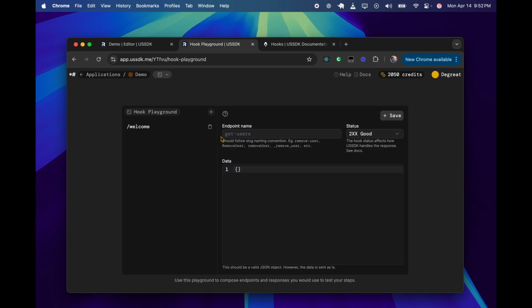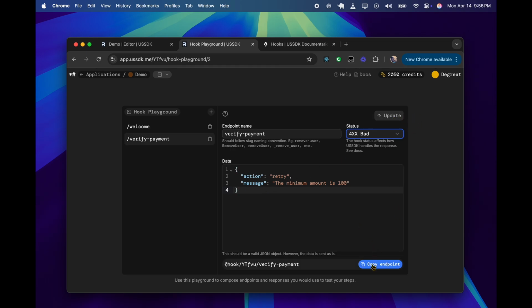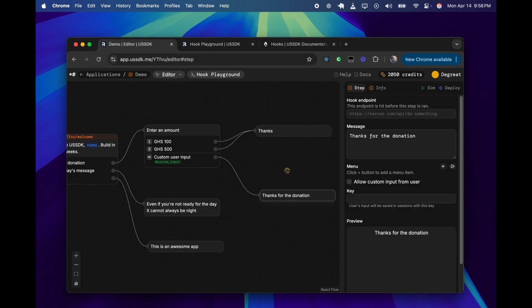Let's add a new one and call this verify payment. It's going to be a bad response, and then we specify the action as retry and say the minimum amount is 100 cedis. Now there's no actual logic to test the input, but this is just a stub, and to actually test the input is something you do with your API endpoint. So let's save, and then we copy this endpoint from here, and then we save it for when someone enters a custom input.